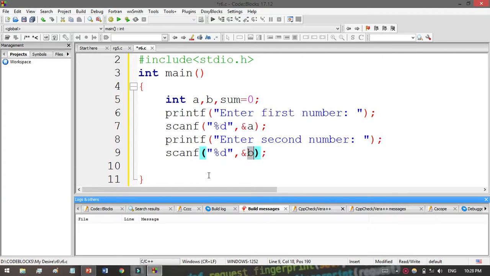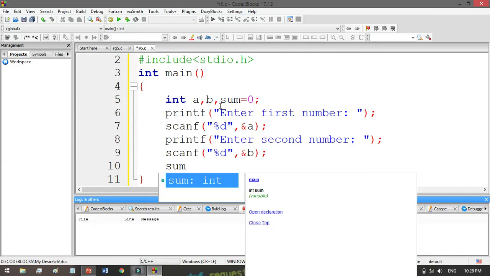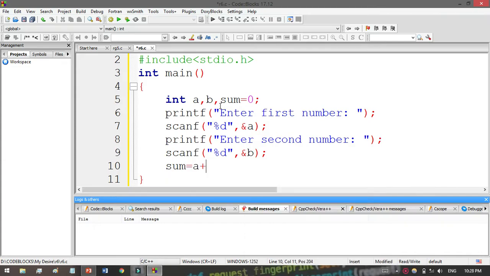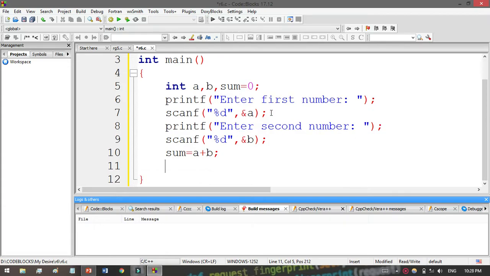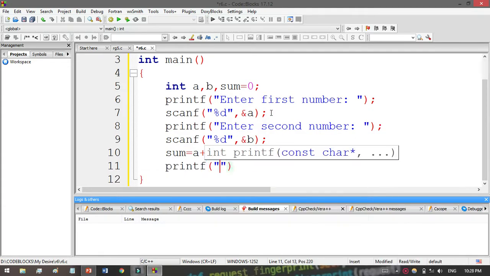Now you have to sum. So sum equals to, which I initialize 0, so sum equals to a plus b. Then you have to print the sum. Sum is equals to percent d. Percent d is the format specifier, you know. For this reason, it prints integer type.